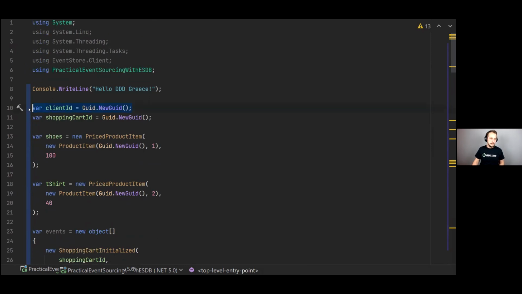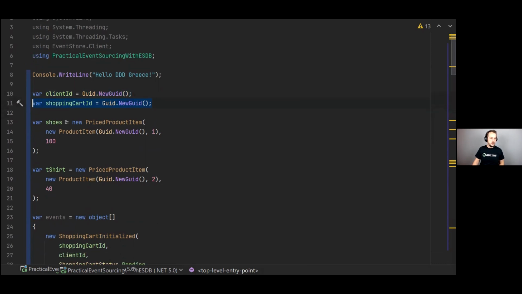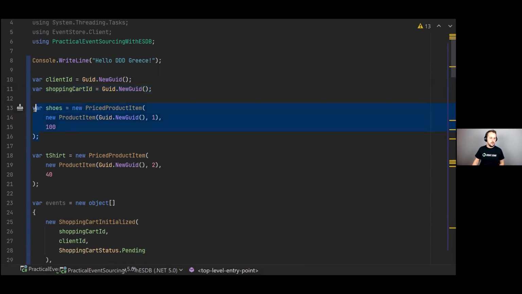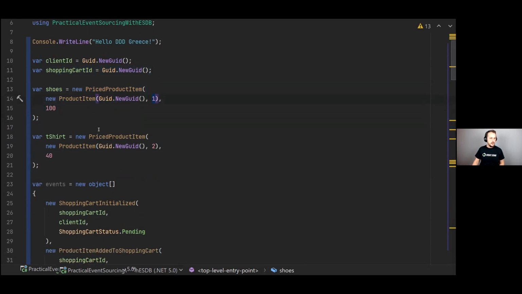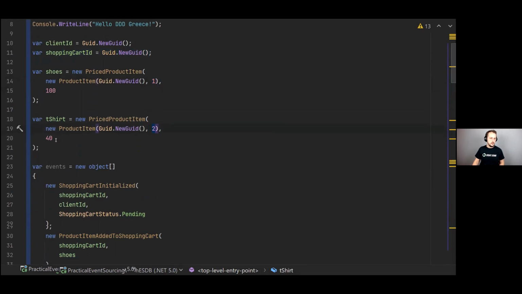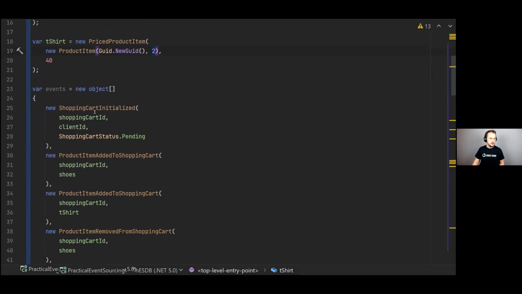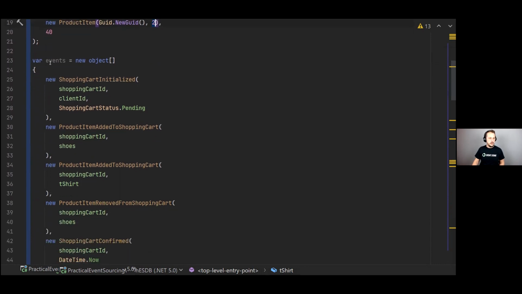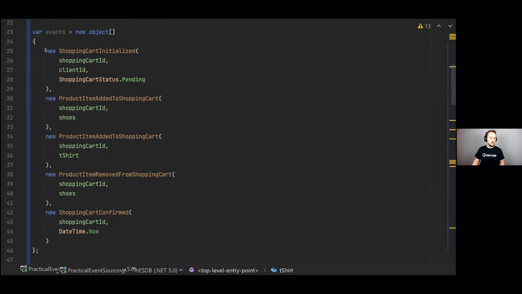So we have some client that will be represented by ID, and we have our shopping cart. Let's say that at first we decided that we would like to buy some shoes, one pair of shoes. And then we decided that maybe we will buy 2 t-shirts. They are Christmas gifts, etc. And after that, we recorded such a sequence of events. So at first we initialized our cart, then we bought some shoes, then we bought t-shirts.